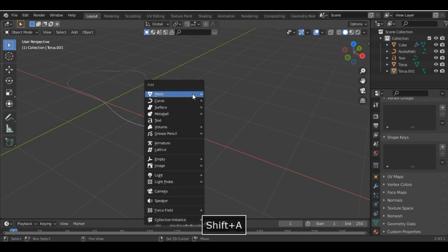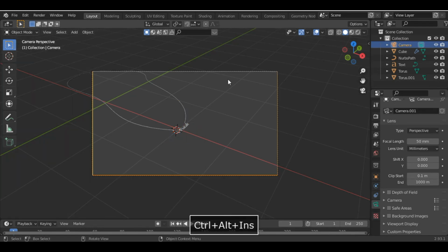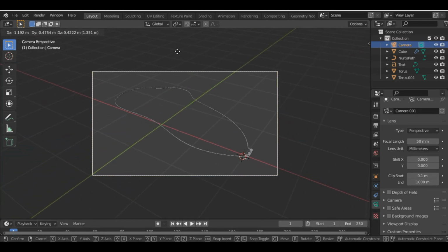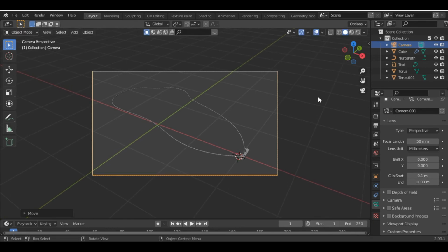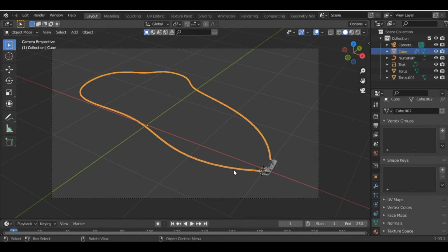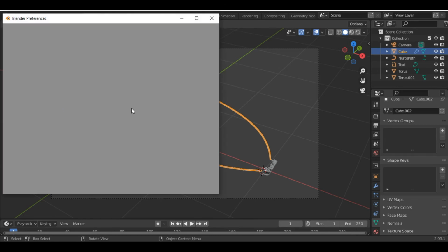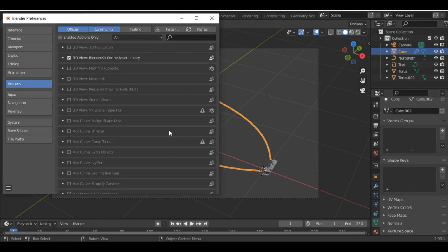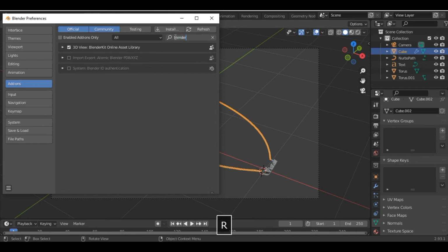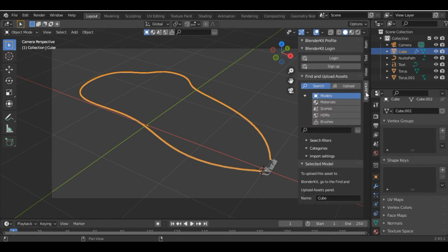Okay, so now let's add a camera. Keep it this way. Now let's go and add some materials. For the material section, I would suggest you go and enable the BlenderKit add-on. So go into Edit, Preferences, Add-ons, and search for BlenderKit and just enable it. Once you do that, press N and then you can see the BlenderKit option here.